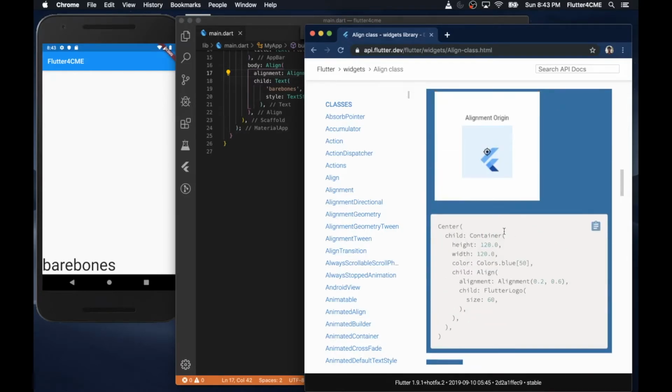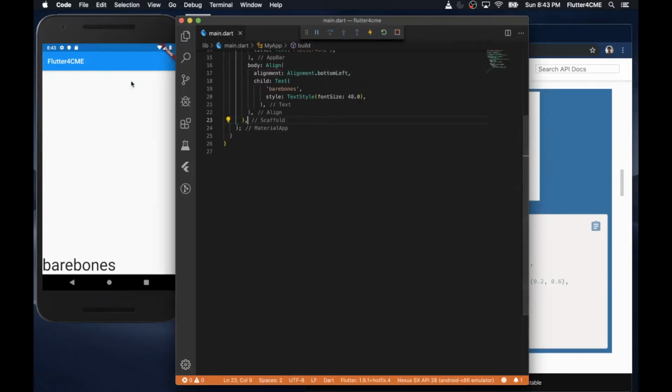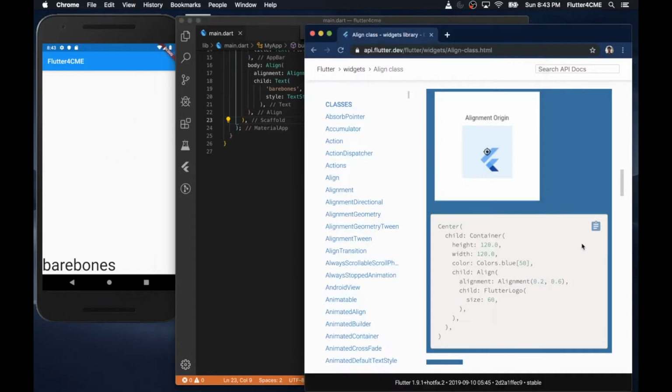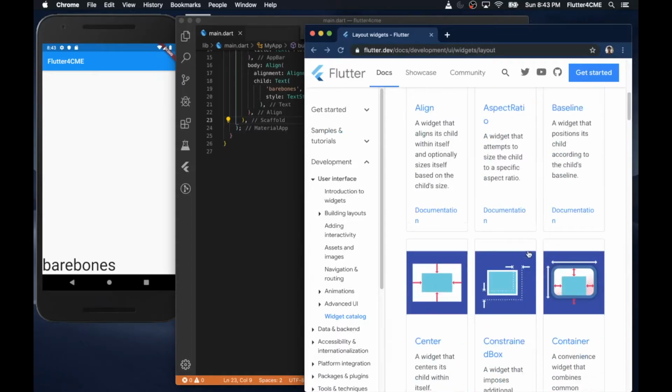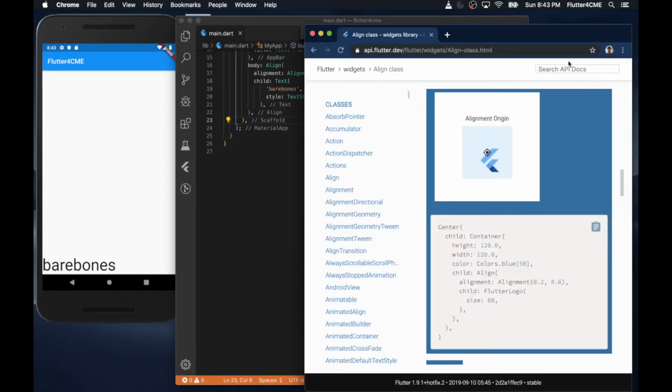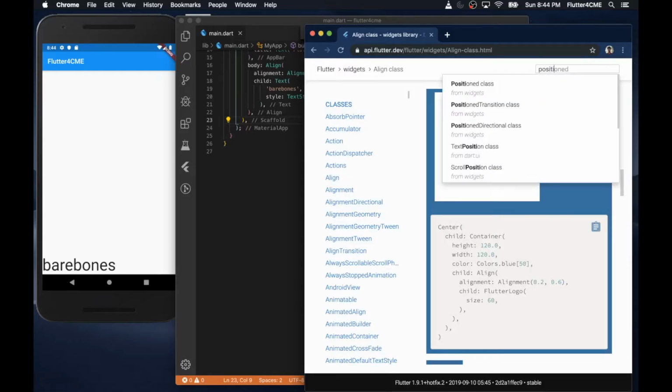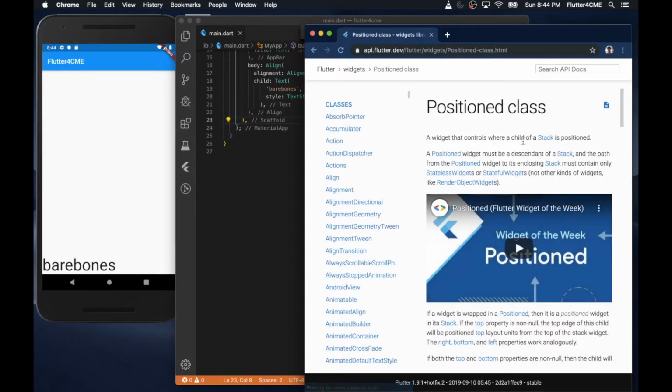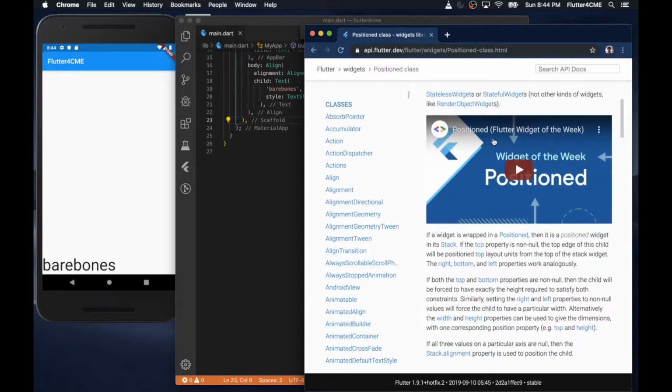There we go. Now we have figured out center, and we have figured out some of the things that we can do with align. I will lead into what positioned is, and the easiest way to get to that is from searching here. To do this, you will want to have a stack, which is where you have several things back to back.